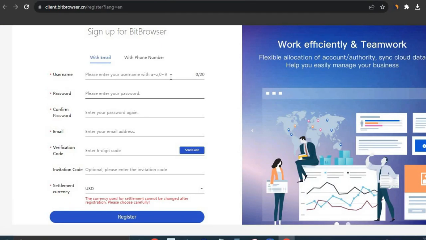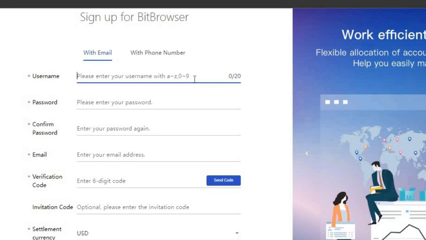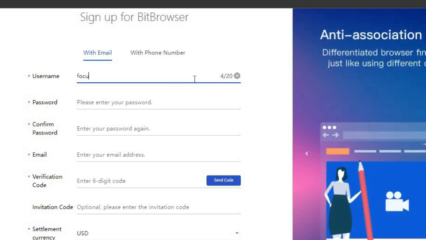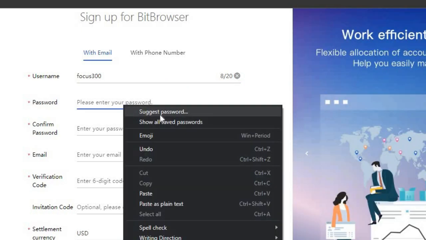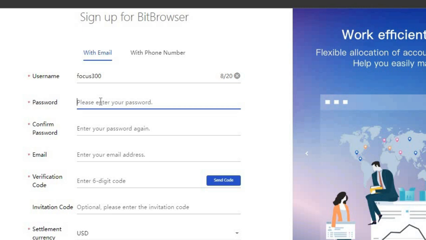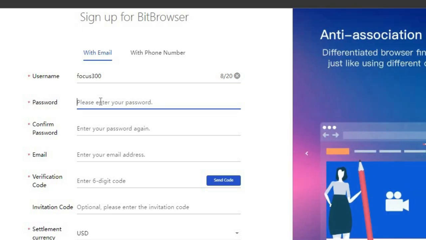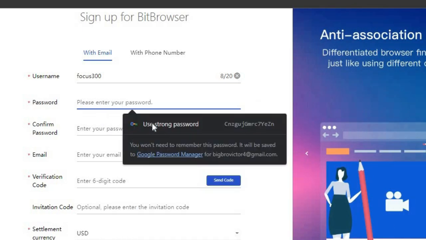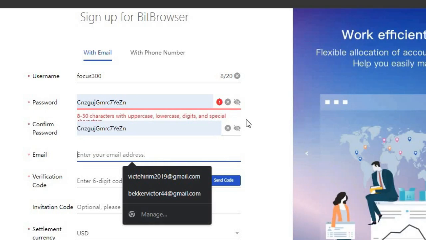Go ahead and click on sign in, and once you click on sign in, you're going to be redirected straight to the register page. If you want to register, all you have to do is provide your username. You can be like focus 300. They're going to ask you to provide a password. Go ahead and suggest a password, or you can use a password that you can remember. I'm just going to suggest one right here, but I suggest you use your own password that you can remember.